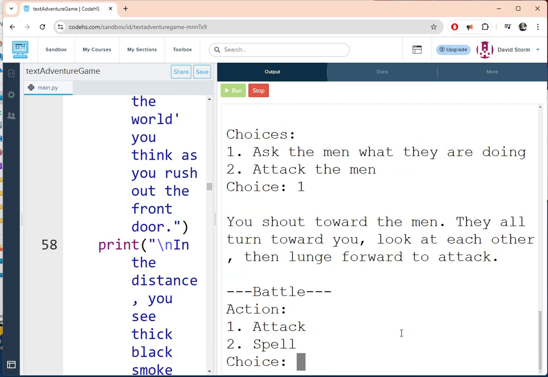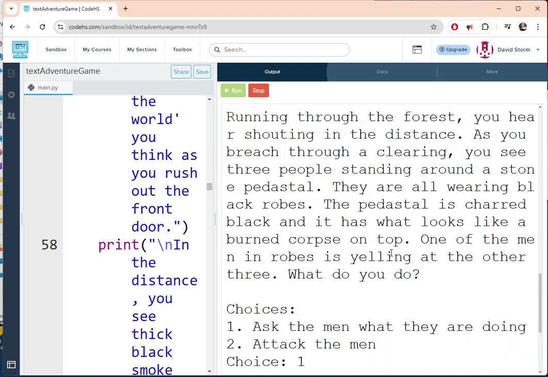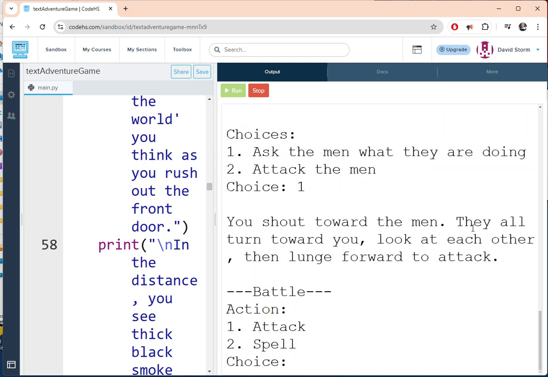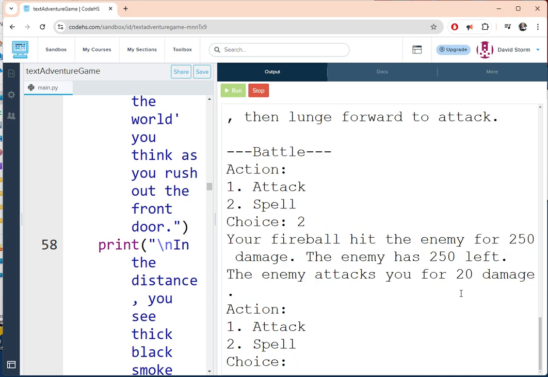Now let's do number 1 first. Okay. So you shout toward the men. They all run towards you. So battle. I'm going to, let's cast a spell first. Your fireball hit the enemy for 250 damage. The enemy has 250 left. The enemy attacks you for 20 damage.